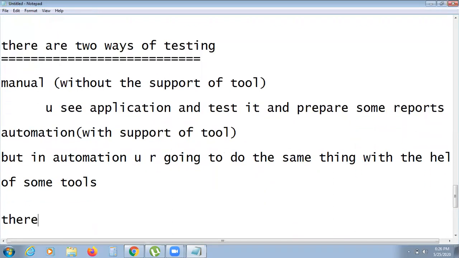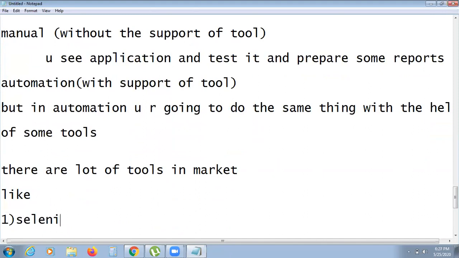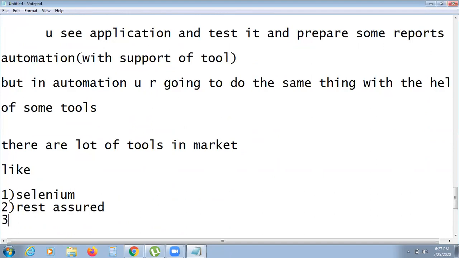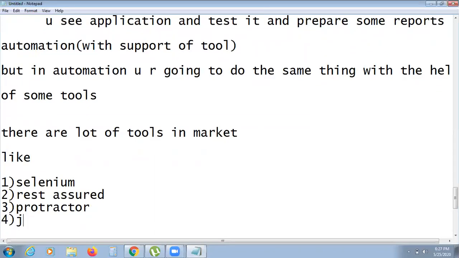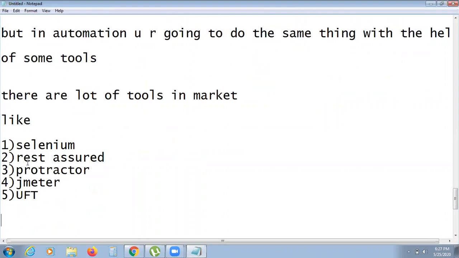right? There are a lot of tools. Selenium, Rest Assured, Appium, Protractor, JMeter, UFT. You have heard all these tools, right? All these things: Selenium, Rest Assured, Protractor, JMeter. There are a lot of tools, you know, right? So with these tools, you test an application, okay? So that is also one. Then why do you go for automation?